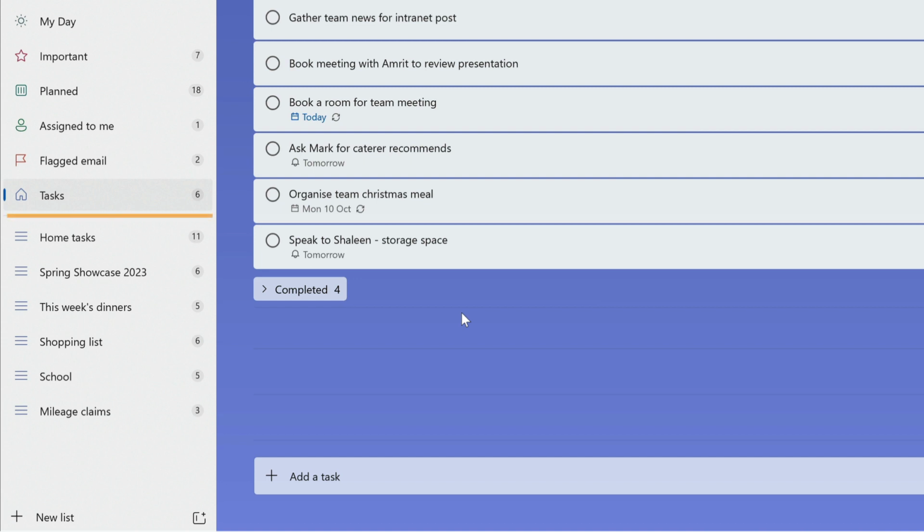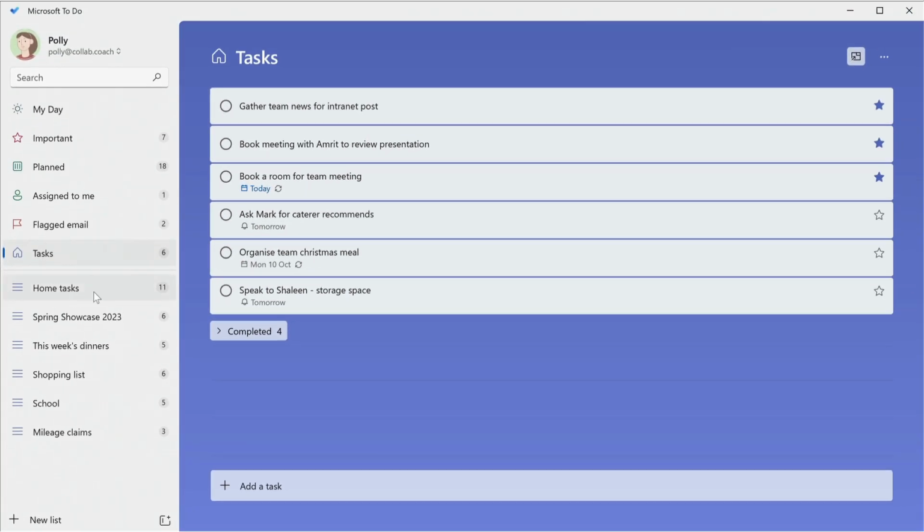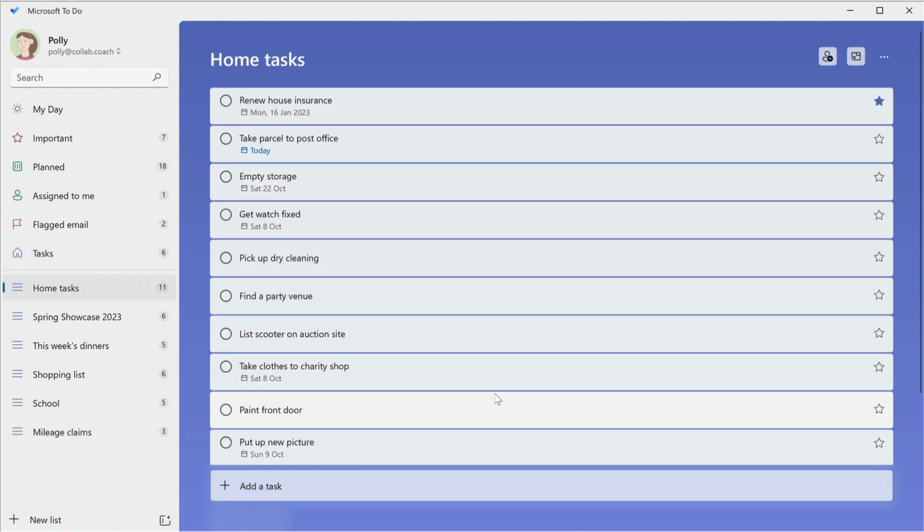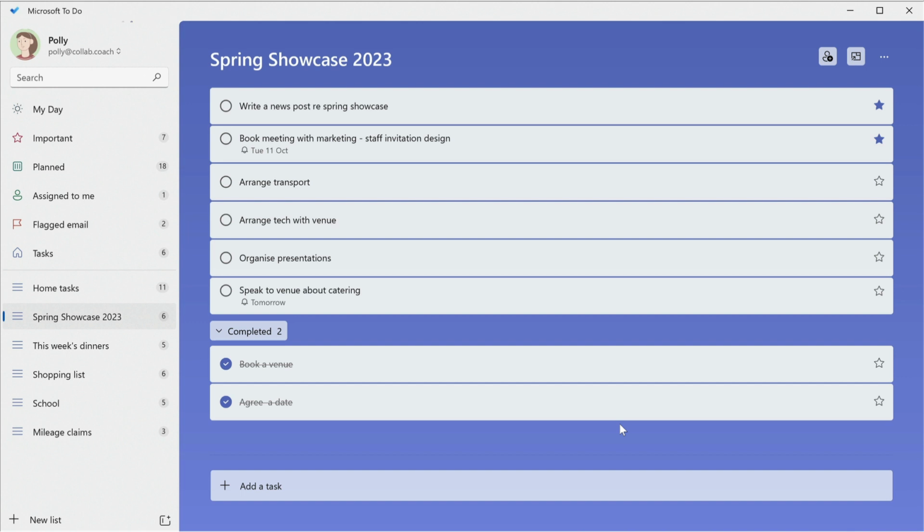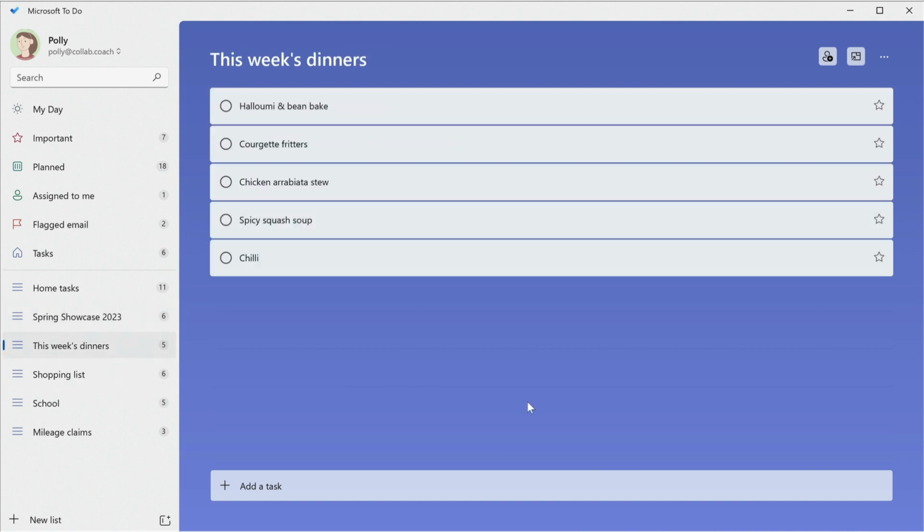Below this line are your personal lists, and by personal I mean any that you've added for yourself, not necessarily ones that aren't work related. I've got a mixture here of lists for work and home. Nobody else can see your lists and tasks. These are all private unless you've intentionally shared them to manage them with other people.